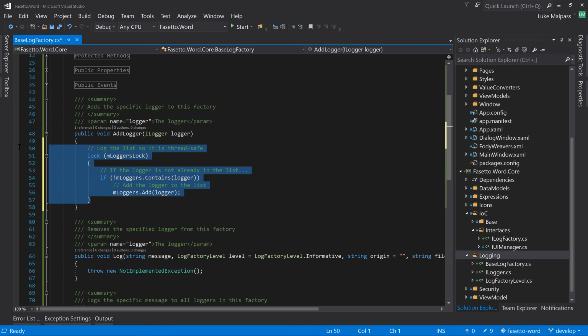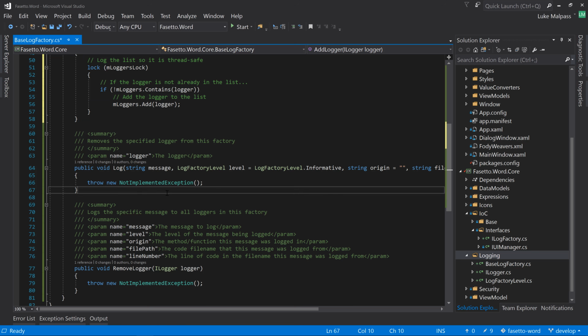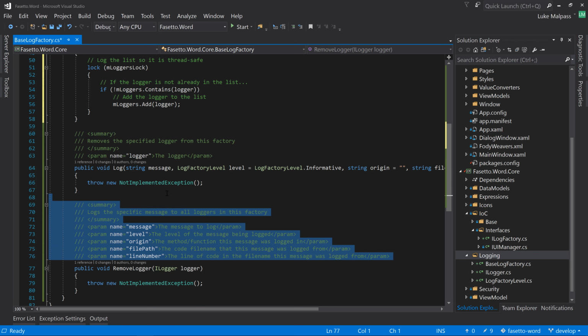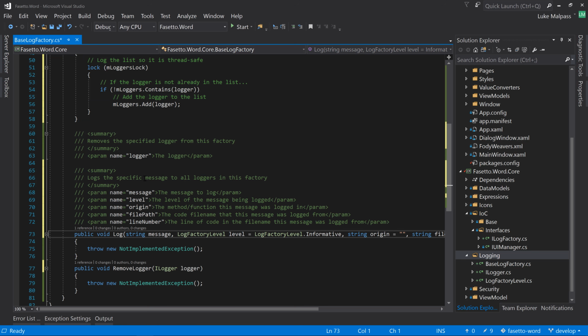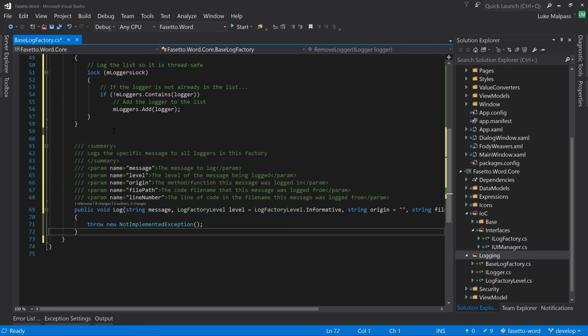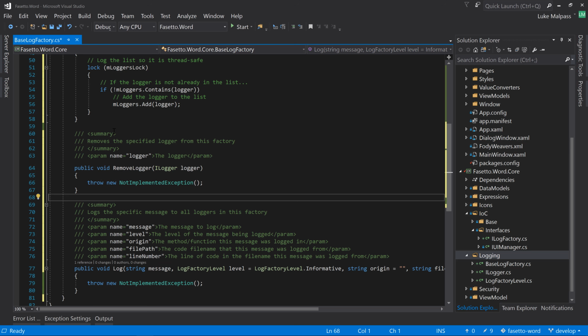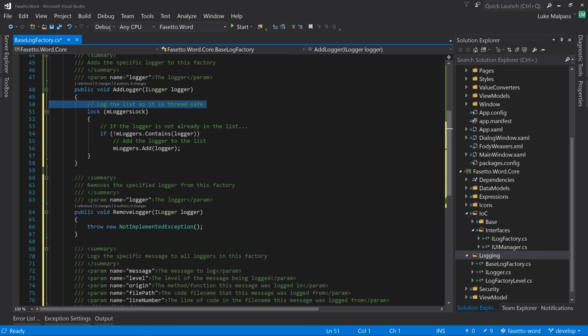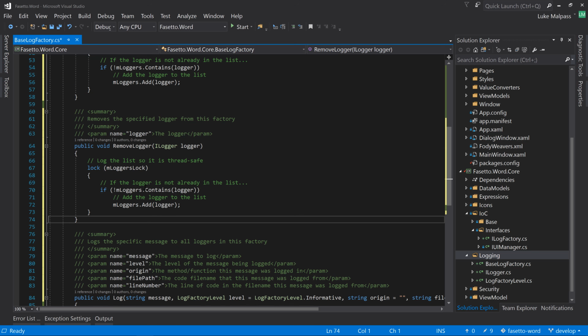And then for the remove, it's basically a copy and paste for that. Where's the remove? Oh, I moved them all the way around because the functions are not in the same order. So add to the log, remove from the log is the same, except now if the logger is in the list, so now if it does contain it, then remove it.